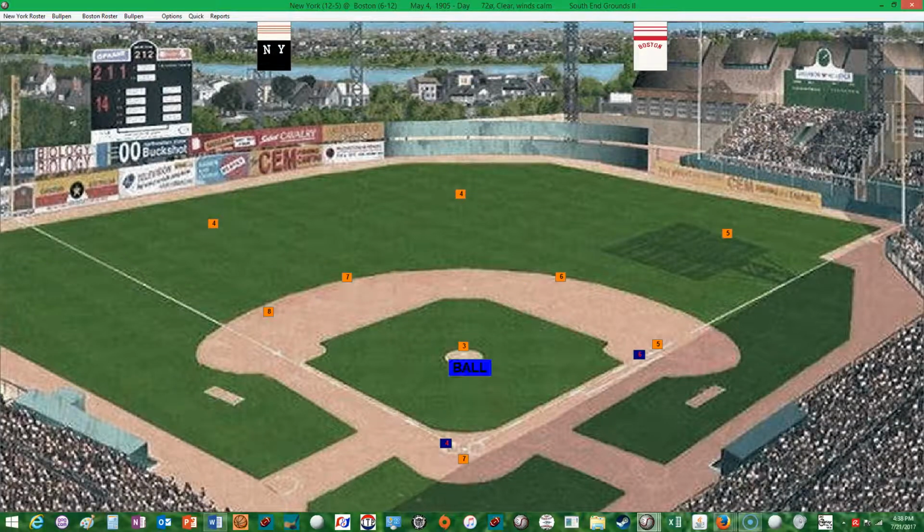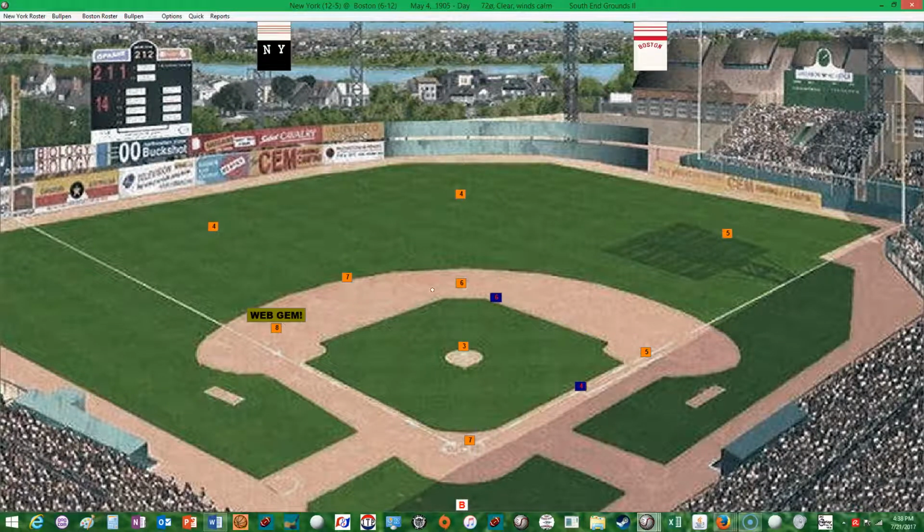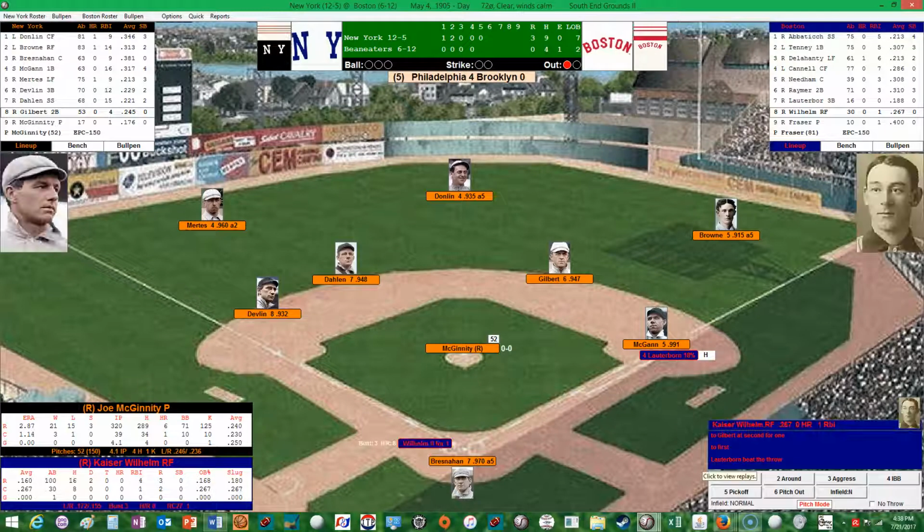Lauterborn up now, 1 for 1. 1-0 the count. And Web Gem. Wow, and Devlin starts a 6-4-3 double play. Great diving stop by Devlin. Over to Gilbert for 1 and back to McGann for the double play. Oh no, it's not going to be a double play. They're saying that Lauterborn beat it out, but still, a great play nonetheless by Devlin. That play was definitely headed into the corner for extra bases. Instead, it's 1 out and 1 on for Wilhelm.